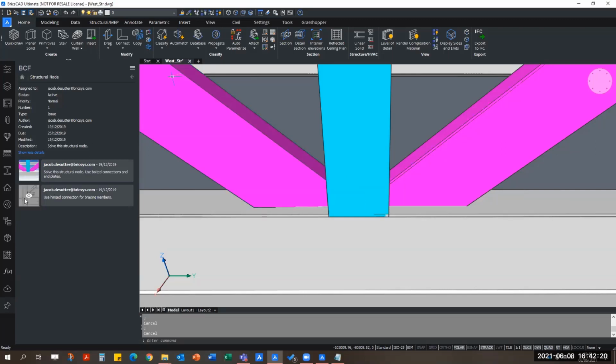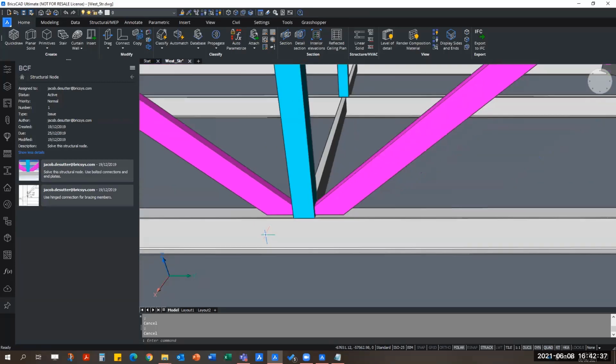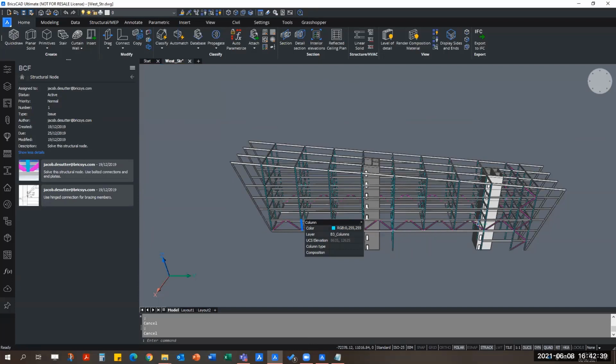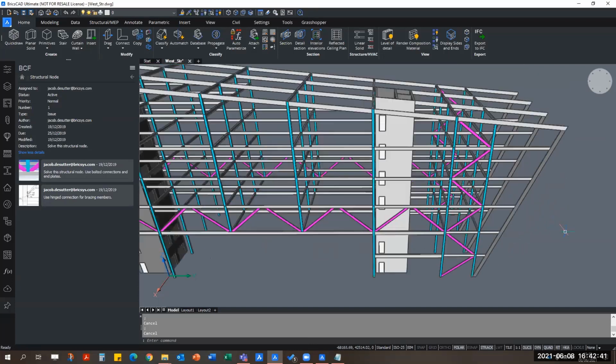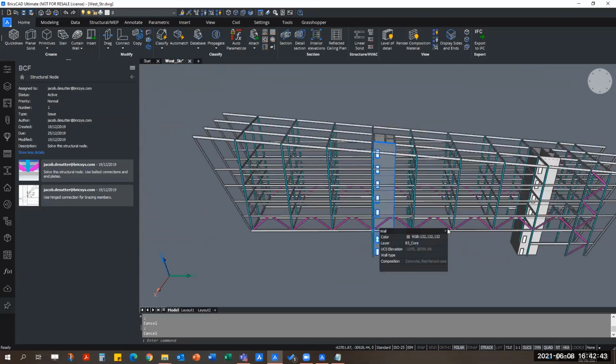Another thing is that in one instance of an issue, you can put in more suggestions or even solutions. So the next suggestion would be to use a hinge connection for bracing members, for example. So this is a way for a design team to communicate regardless of what BIM software they might have.